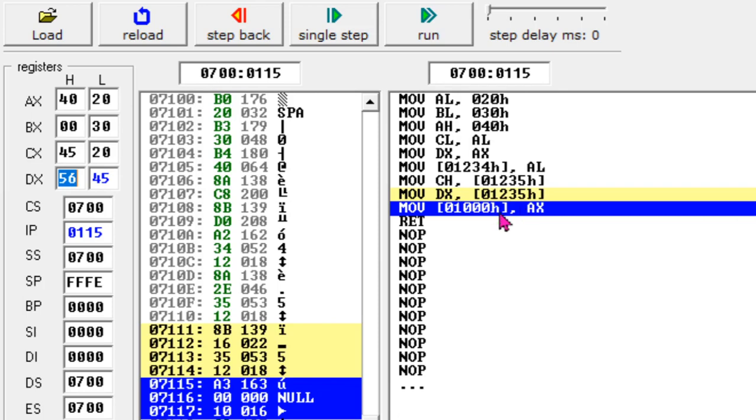Now let's go to the next one. Here again, this is direct addressing where the content of AX is loaded to the 1000H location. What is the 1000H value? I'm not worried. I need to see what is in AX. So it's a kind of write instruction. AX is 40 and 20. So the first location of 1000H will get the AL register content, and the second location gets the AH register content. The number is 4020, and it is saved in the format 2040.